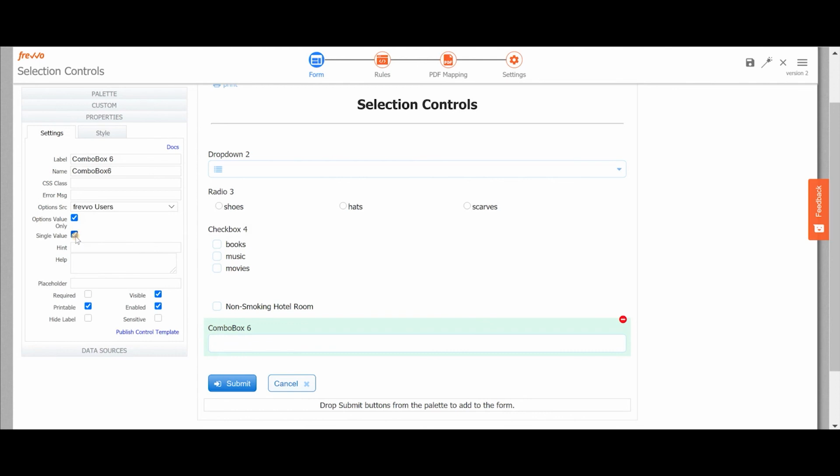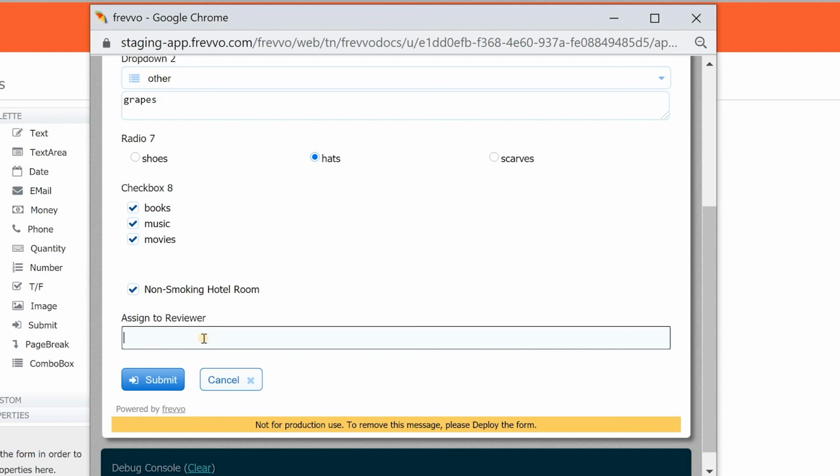A common use case for Combo Box is to provide a list of users in your tenant to pick from, perhaps to route a workflow dynamically to the user chosen at runtime.